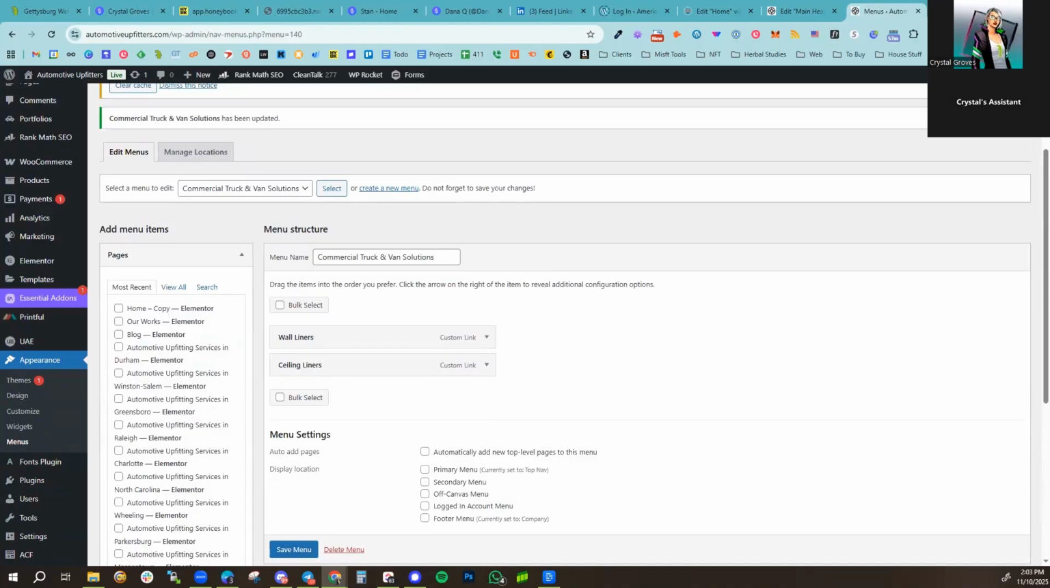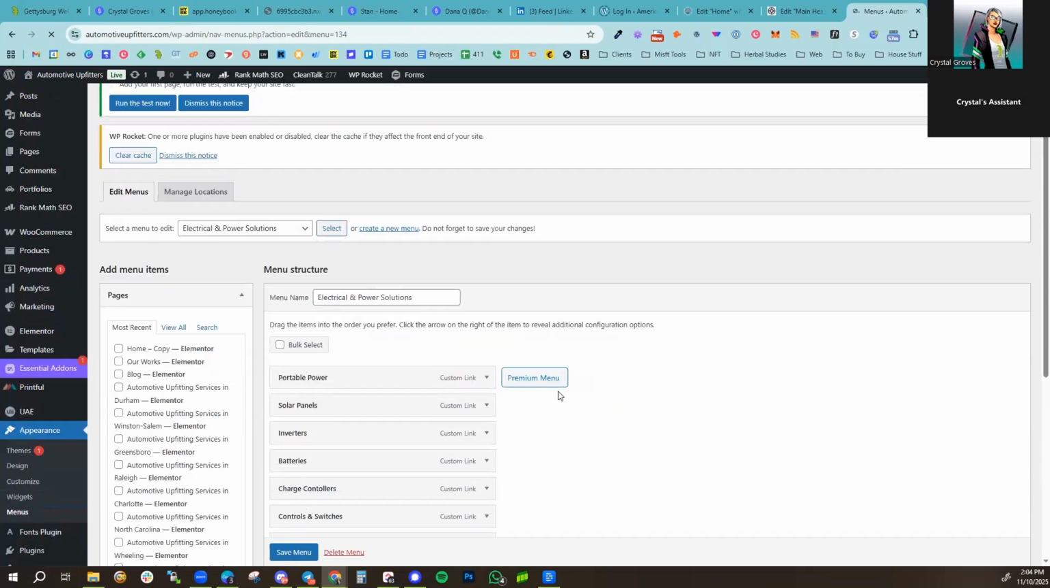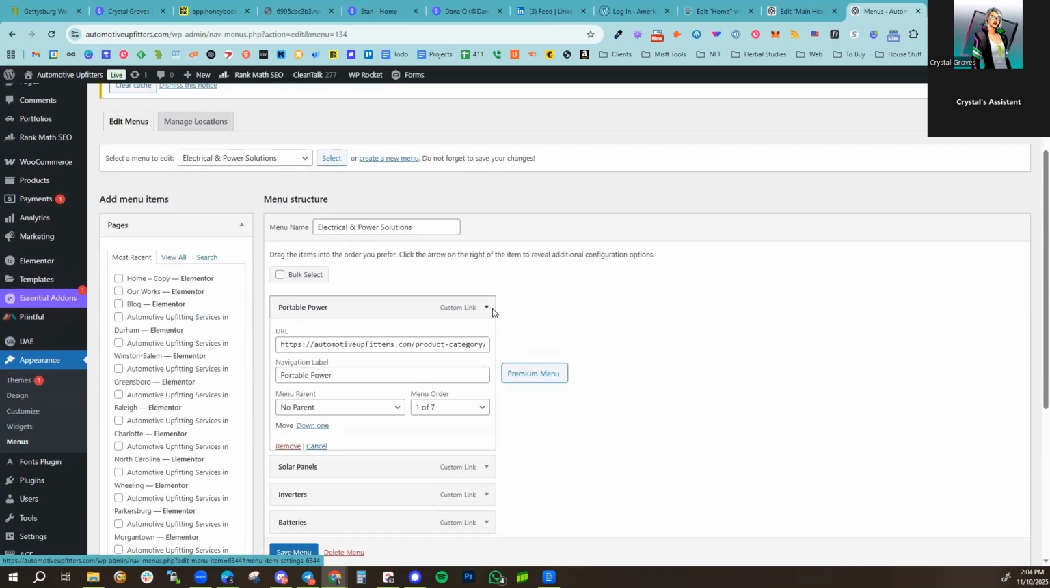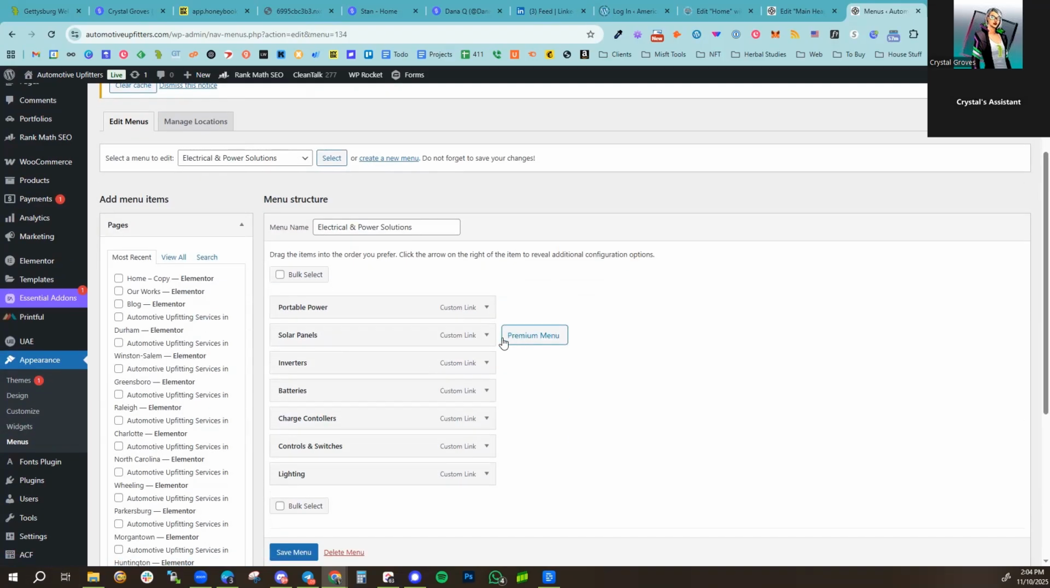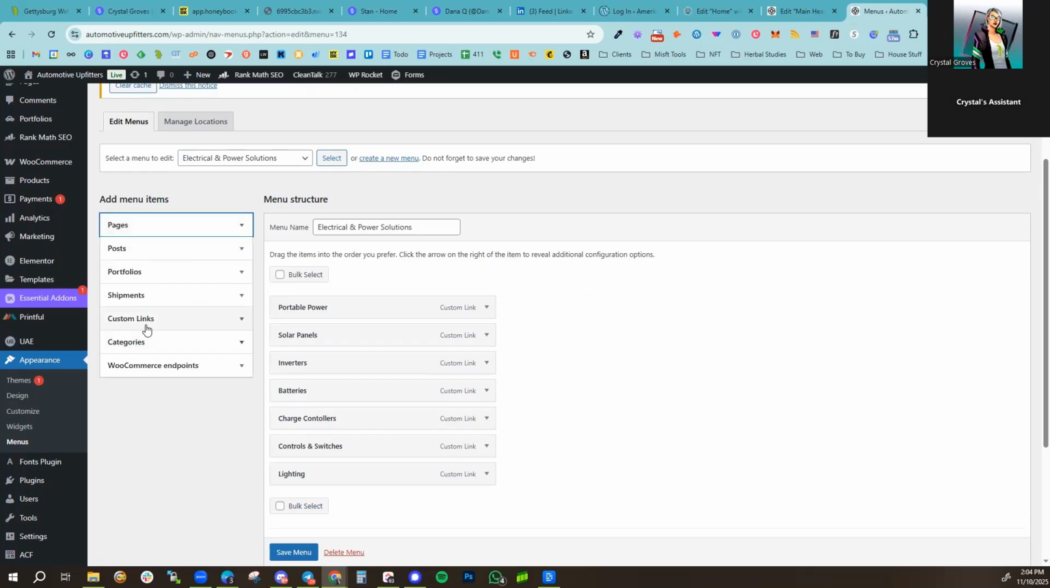All right. So I'm going to plow through the rest of these, but hopefully this gives you an idea of how these menus are going to be set up. Once they're all set up, it's just as simple as going in here, picking a menu you want to edit. Let's say you want to change something under electrical power solutions. So you would select that menu and then it'll show you the menu we just created. And you can be like, well, I don't want this category here anymore, or I want to rearrange these, or I want to go over here and add a new one.